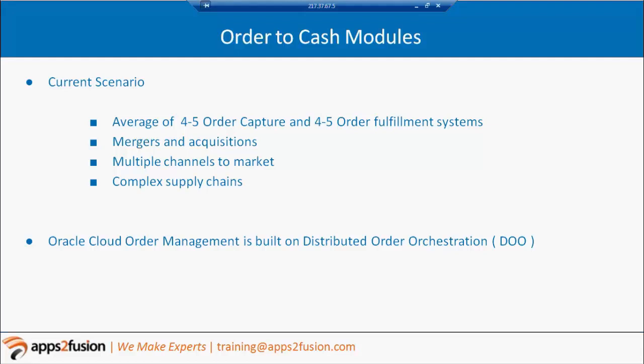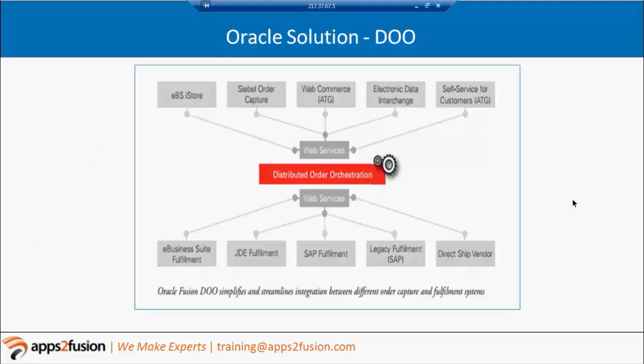So there is no centralized, single solution which can bring an optimized result out of these order capture and order fulfillment systems. To optimize and get the best efficiency, we can combine all the existing order capture and order fulfillment systems and bring them under one thing, which we call Distributed Order Orchestration. This is how the business pain point is transformed when you use DOO.